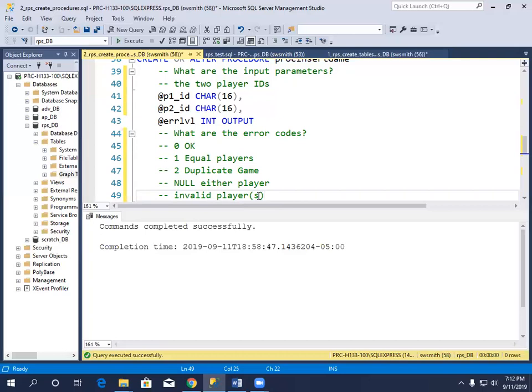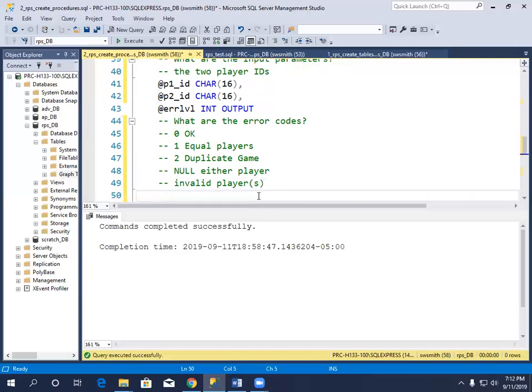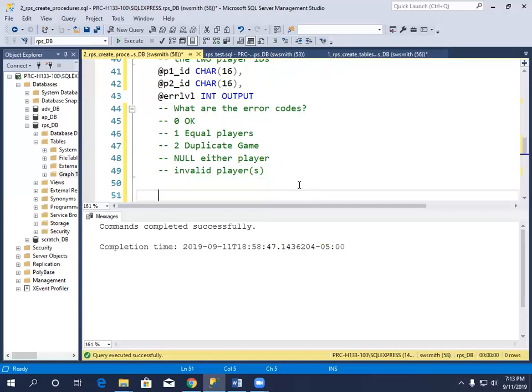So let's see. Equal players is an error. Duplicate game is an error. Either player being null is an error. Either player not existing in the players table is an error. What about order of players? What about player order?